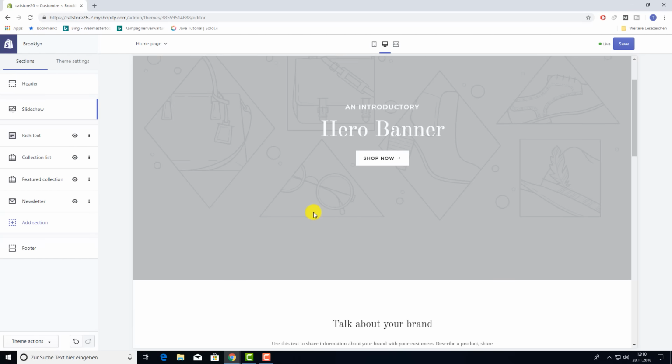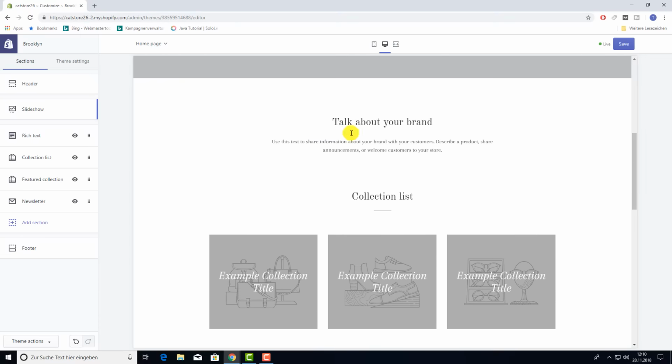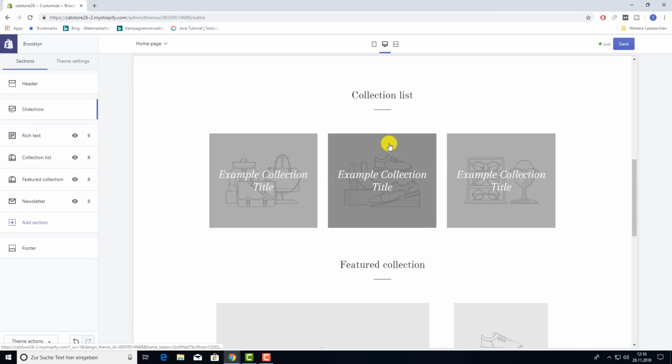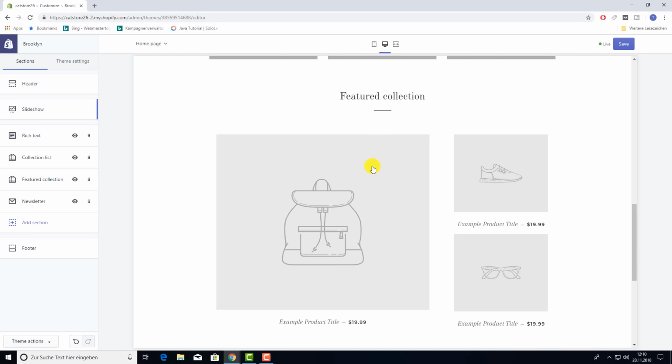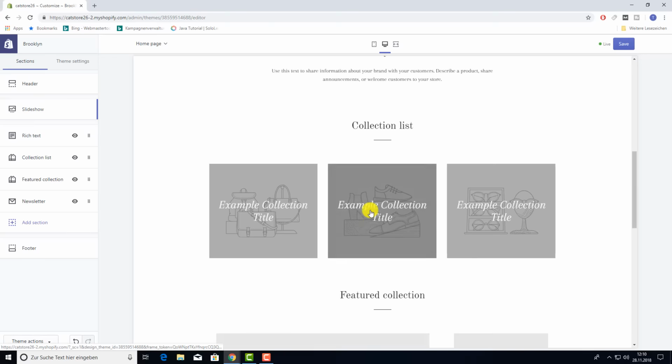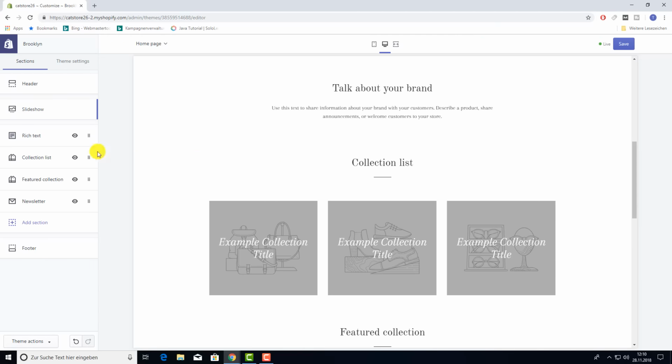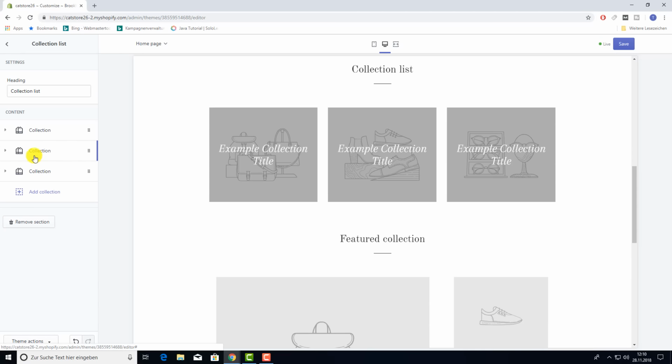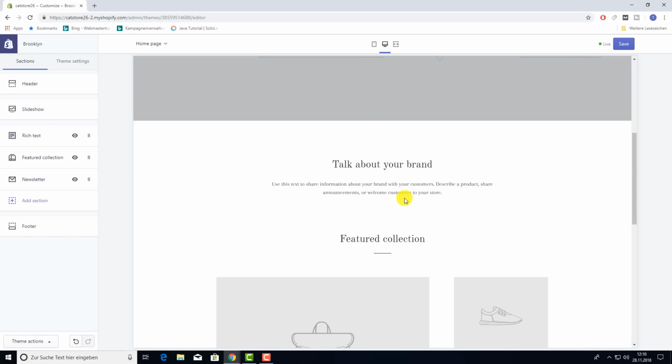So I can go down here, and here we talk about our brand. Then there's a collection list and a feature collection. Maybe I don't want the collection list. So I can go in here and I can delete it. So remove section. Perfect. And now it's gone.